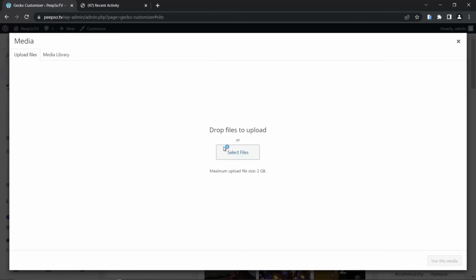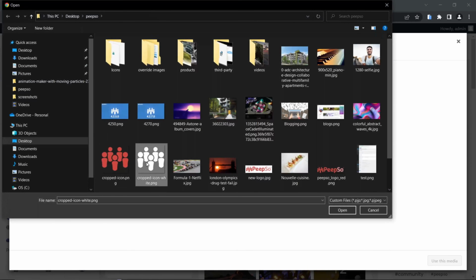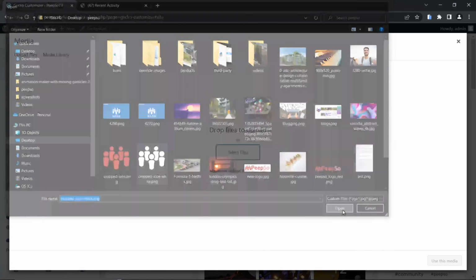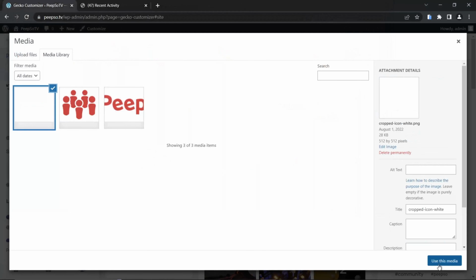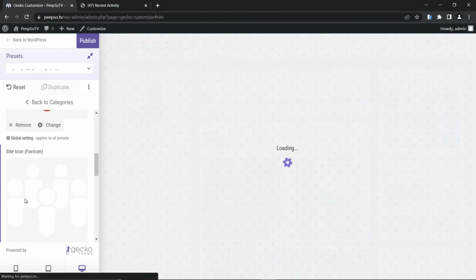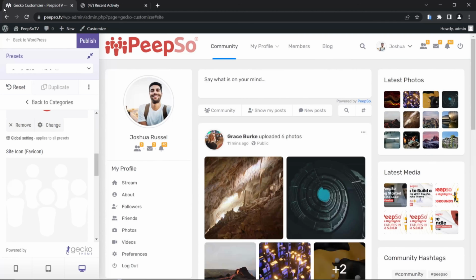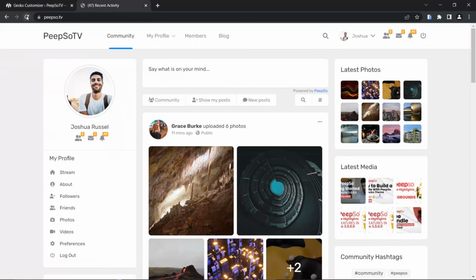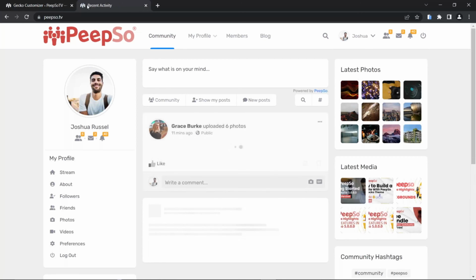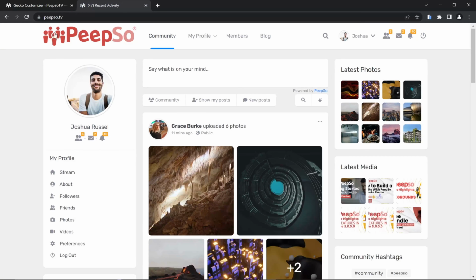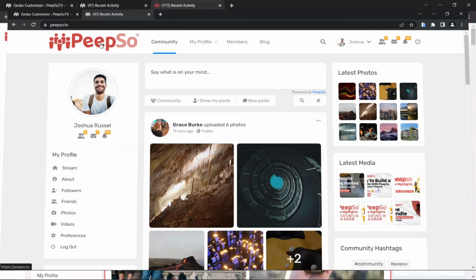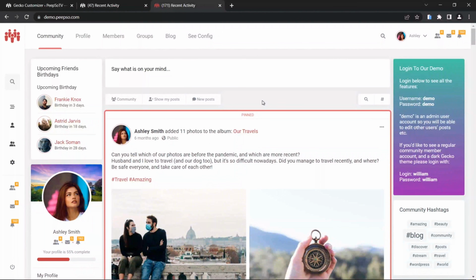And that will be, let's say, this white icon over here. Use this media. It's barely showing because it is white, but you see how it changed here in the favicon area. Let's publish all of this, refresh our homepage, and now we have a new favicon and a new logo. Now let's take a quick look at the demo site and see what is different.